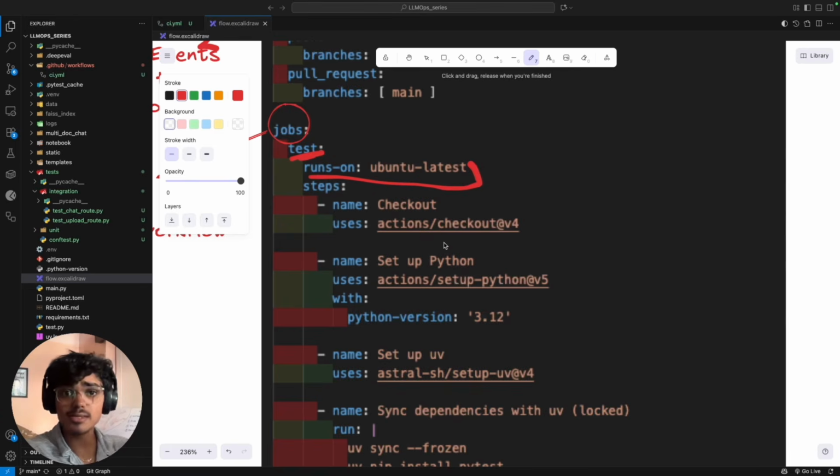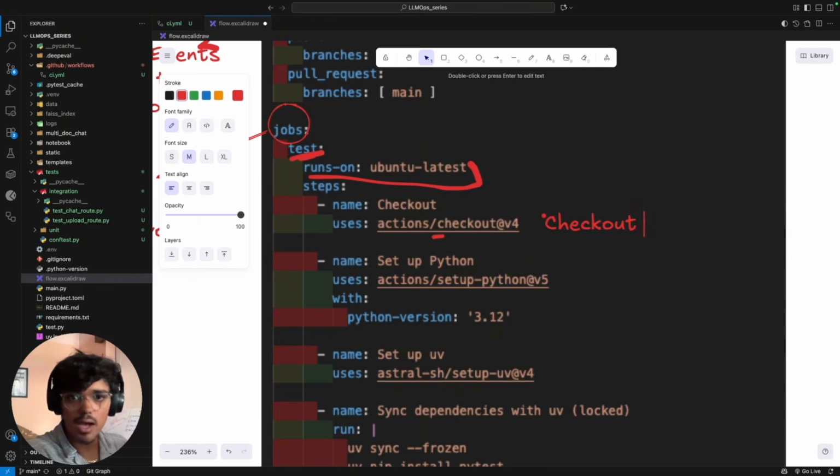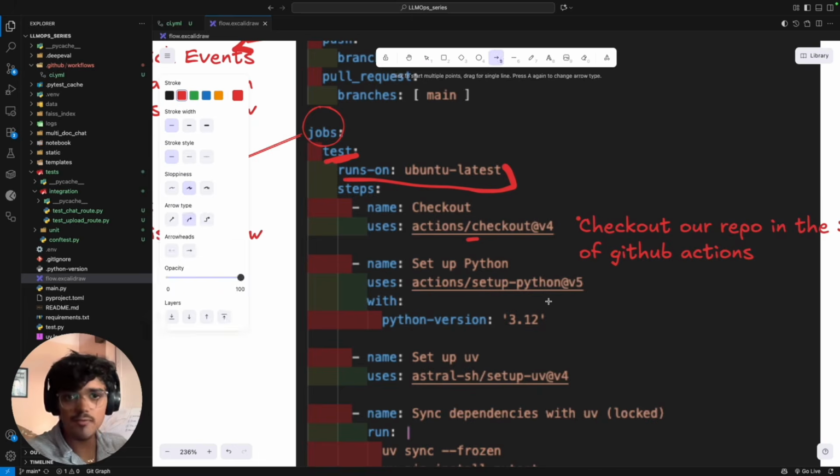What is this? This is using the template workflows which we have seen in the marketplace of the GitHub Actions server. So here we are saying, use this checkout@v4 workflow inside this step of the test job. What will this checkout v4 do? This will check out our repo in the Git server of GitHub Actions.